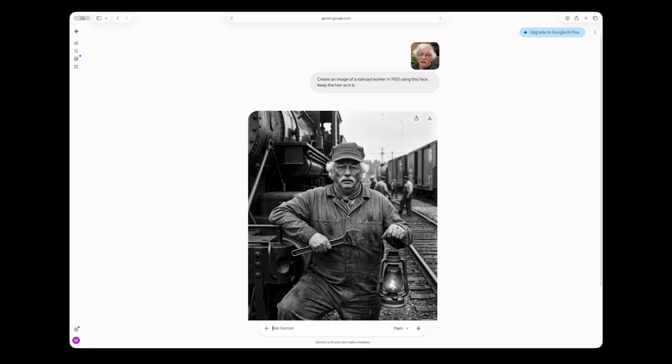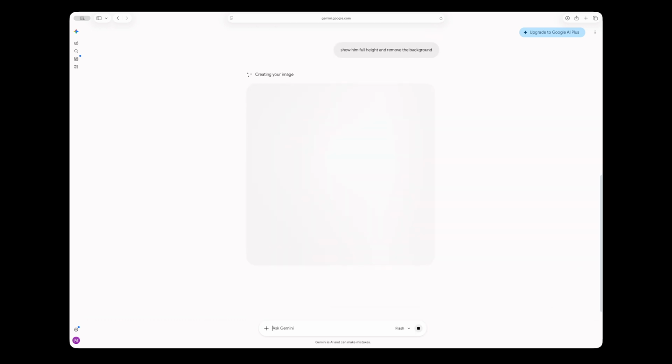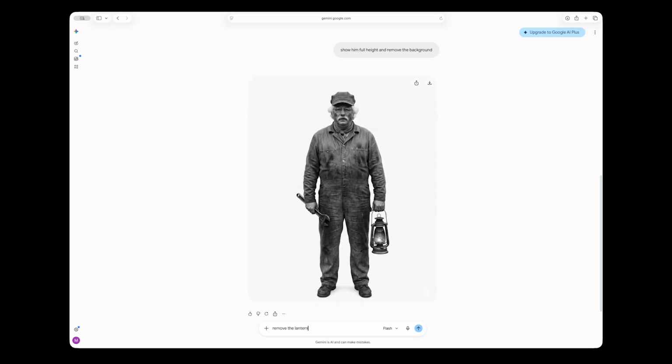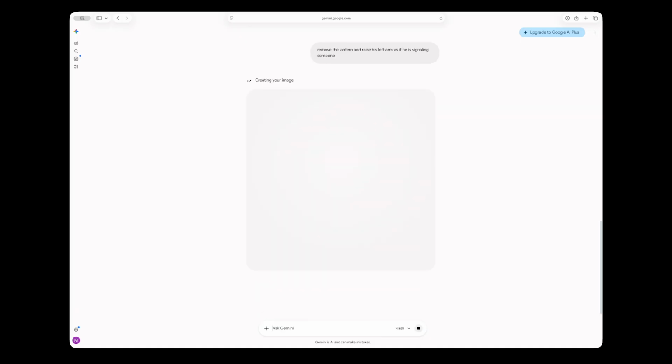Looks like I forgot to ask it to make a full height body, so the first thing I have to do is make him full height. While we're at it, we can remove the background. I will speed this up so that we don't have to wait for Gemini. Let's remove the lantern and have him raise his left hand as if he's signaling somebody.